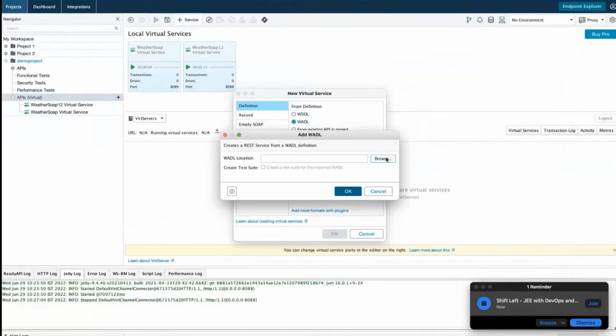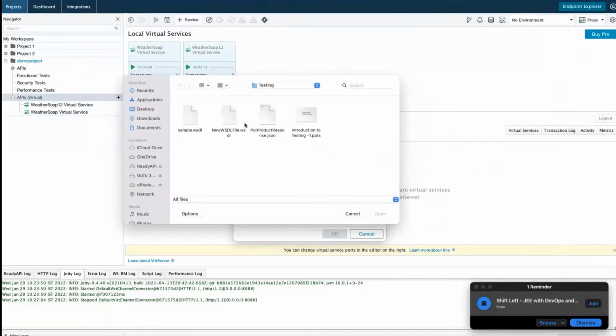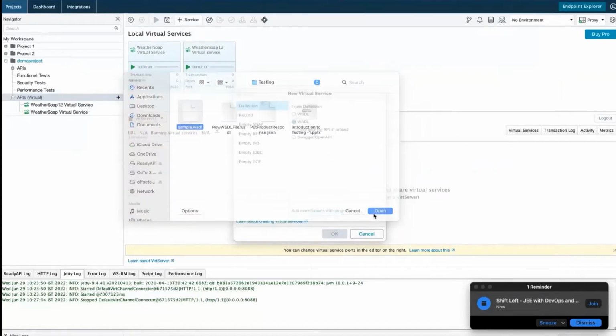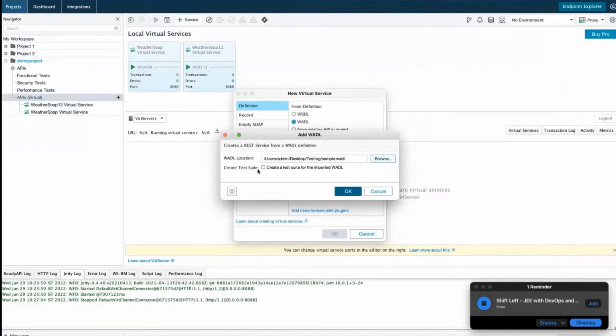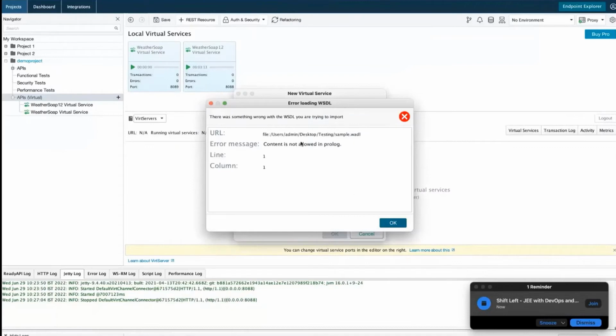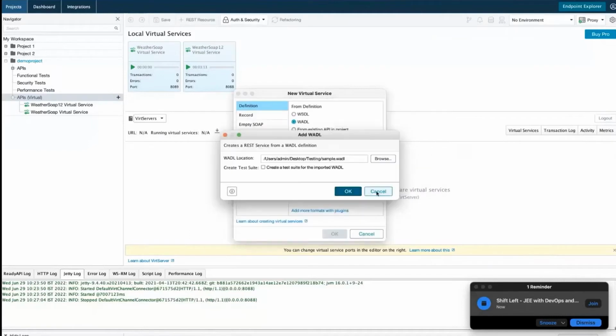Okay, browse, sample WADL, click open, create a test suite. I create a test suite for the imported WADL. You can create a test suite also, but let's not go there. As of now, creating the virtual service, click OK. Content is not allowed in Prolog. Some error is there in line number 1.